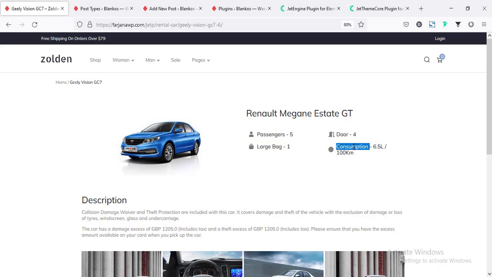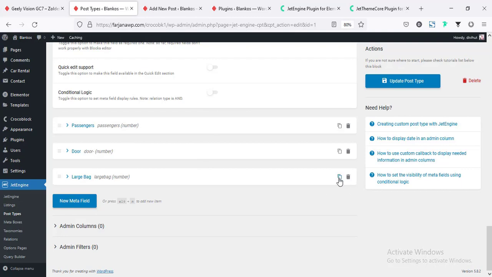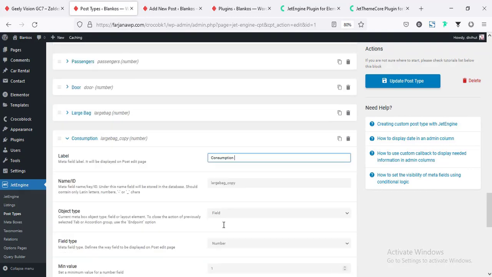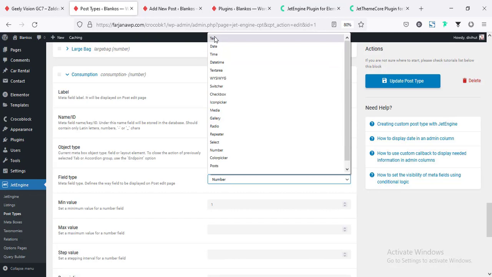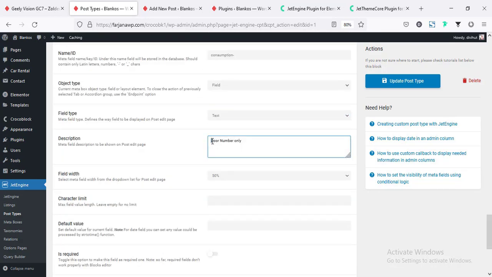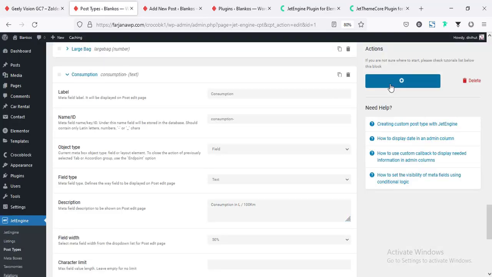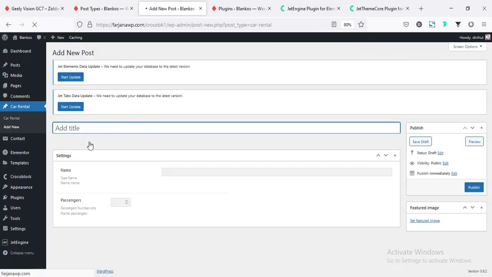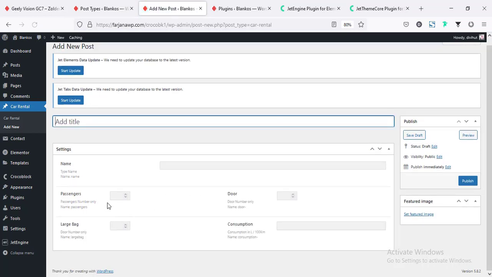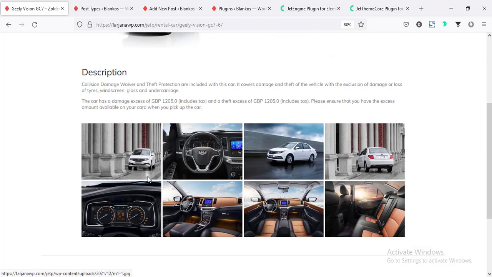Then for consumption, this can be in text format. Field type, we can set the text, and here in the description we can type consumption in liter per 100 kilometer. Alright, now going to save, and now if I refresh our post type, we can see these 4 fields are created. And now if I check again, here we still need the description and the image gallery.